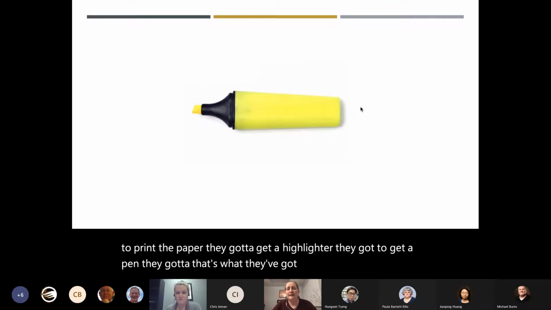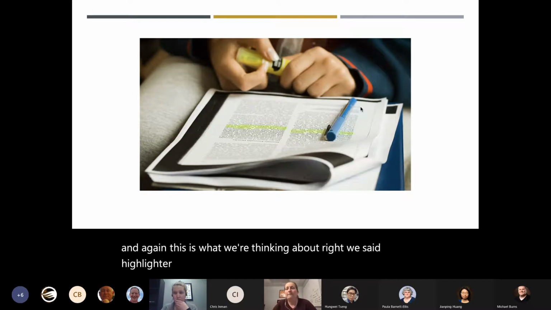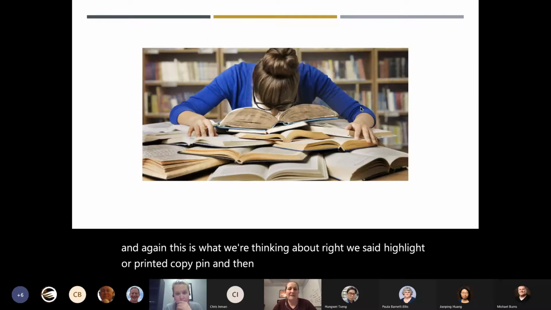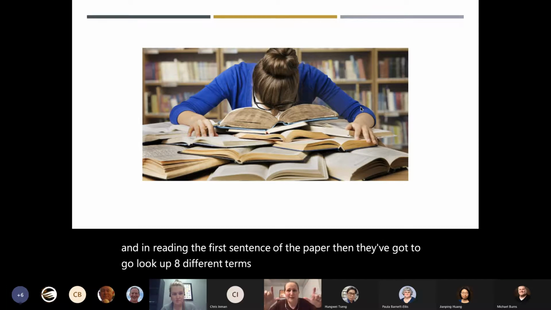So what Perusall does, and again, this is what we're thinking about, right? We said highlighter, printed copy, pen. And then, of course, this is how they really feel, right? Because they read the first sentence of the paper, and in reading the first sentence, they've got to go look up 8 different terms to understand the first sentence of the paper.